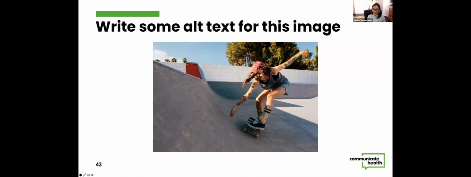So with all of that, let's do a little bit of practicing. I'd like for you all to take about a minute and write some alt text for this image. As you are ready to share, and if you're comfortable sharing, feel free to drop your alt text in the chat, and we can discuss from there. I'll be silent for about 30 seconds and give folks some time to think.